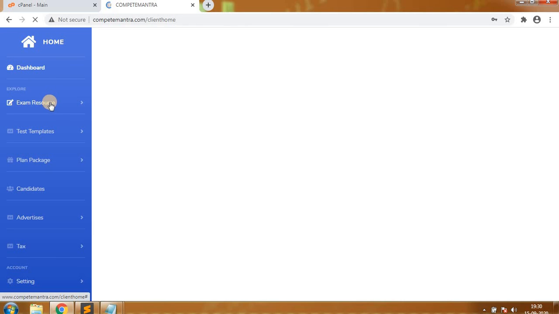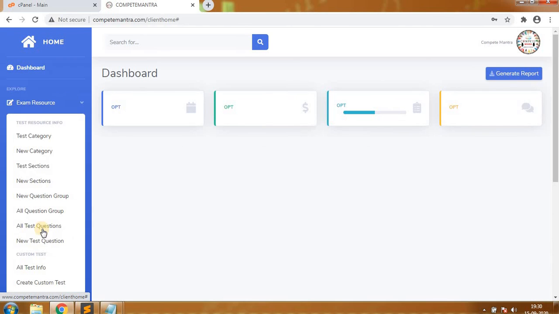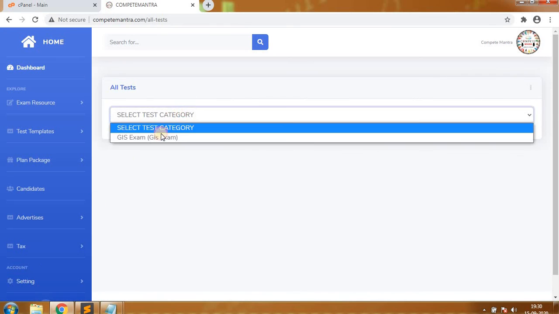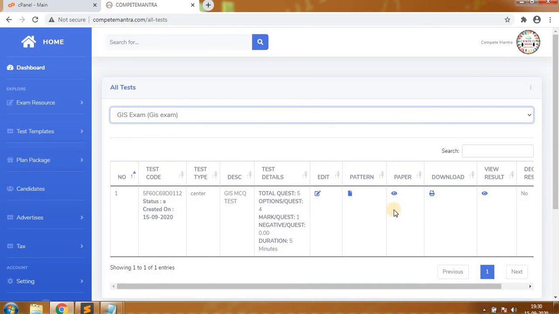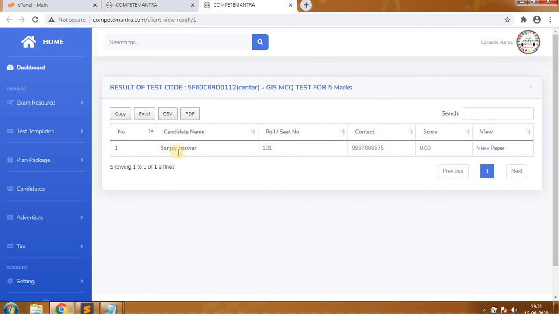Inside this, in the Exam Resource tab, you will find everything in this tab itself, so you don't have to look for things here and there. You have to go to Results, All Test Info, the test that you have just recently created. Inside that, select your GIS exam, and it will show you the option View Result. Simply click it, and it shows the name of the candidate is Sanjay Jaiswal, his roll number is 101, and he has scored 0.